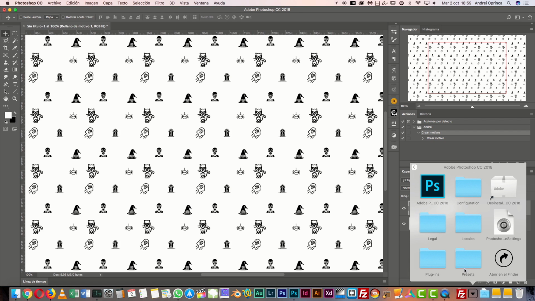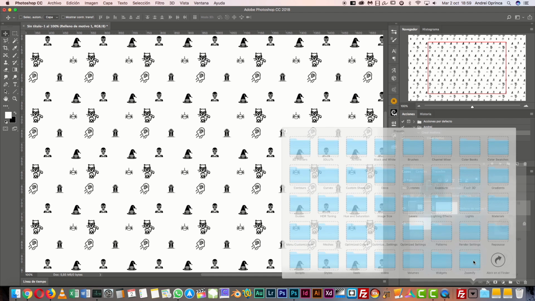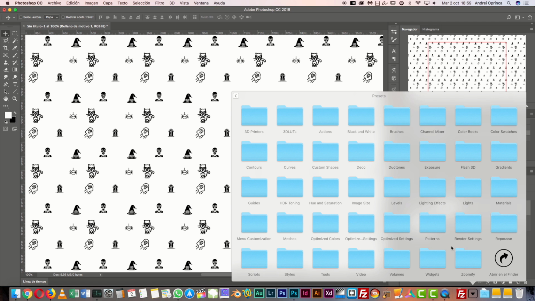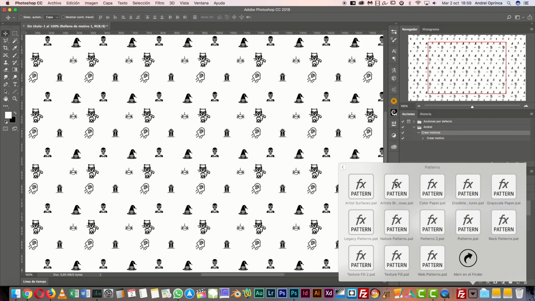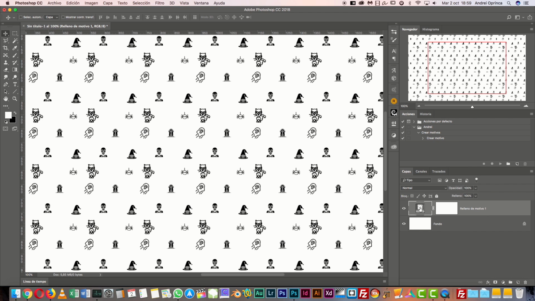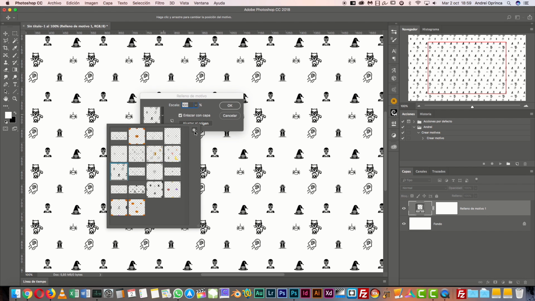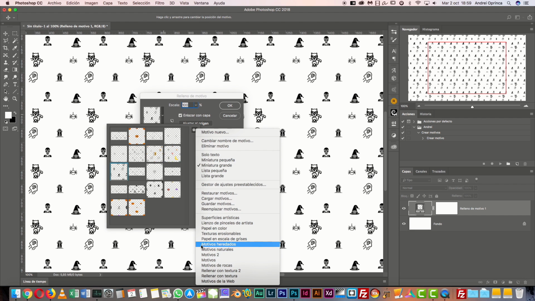Just look for Adobe. The thing is that you have to look for the presets folder, and inside of here you have to look for the presets for the patterns. So just drop that FX pattern file that you downloaded from resources.psdbox.com right in here, and the next time you open Photoshop, you're going to see the patterns on this list over here, so you don't have to look for them every time you want to use them.